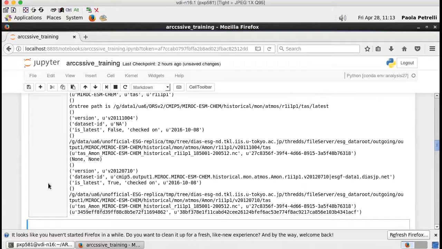So maybe it doesn't have one associated. It's often the new ones which have been downloaded that have that associated. It's actually not the latest version available, and that was checked in October. And this is the path, this is the long one, this is the file. It's a historical, just one file. And I can't remember if that was the tracking ID, probably.